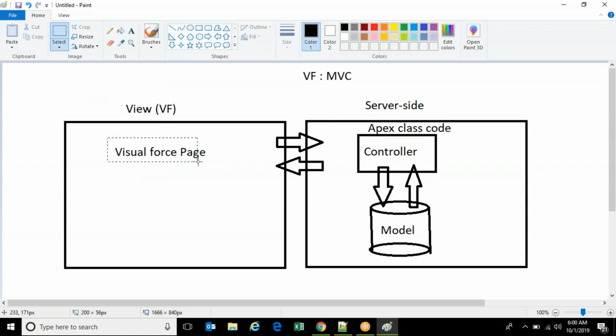So this is how the MVC works in Visual Force. So let's go to the Lightning version. There is no change in the server side. Server side still remains the same. It has the Apex code and it has a database. So always the communication in between Apex, database and server side will happen through the controller logic.